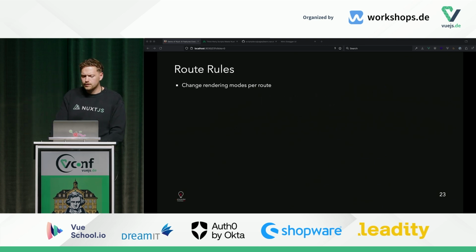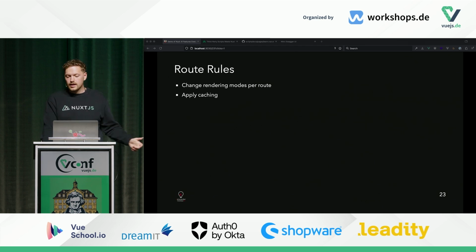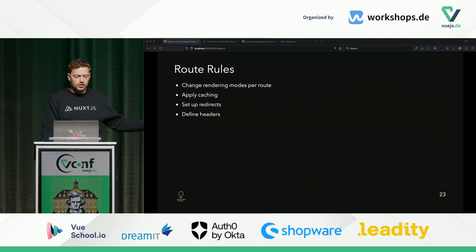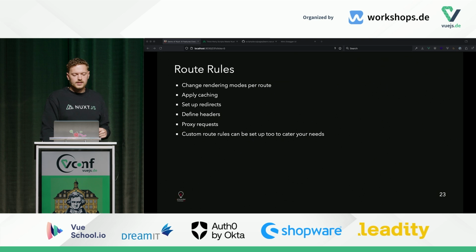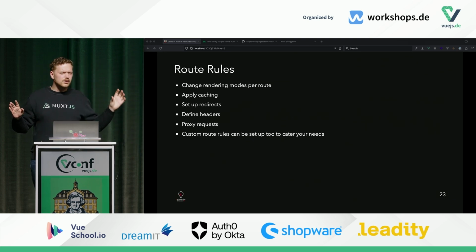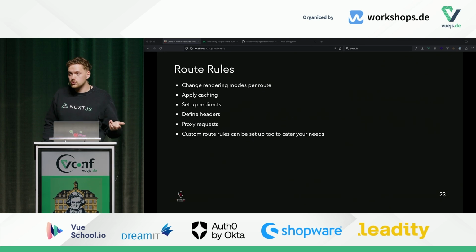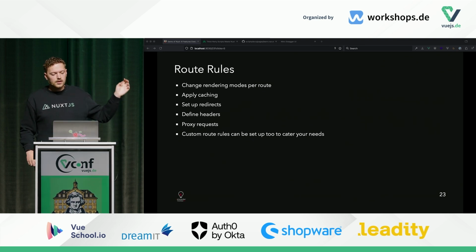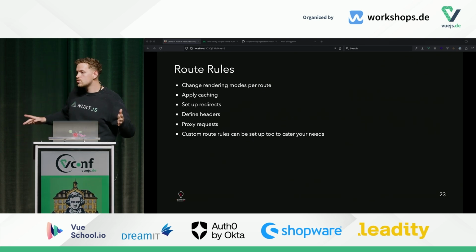Let's see a few things. Yeah, rendering modes, right? Like SSR, say, hey, this should be pre-rendered. It's great. Caching. Redirects, also very important. Define headers, proxy requests. And you can even set up custom rules if you have like a super crazy use case, or some modules might also do that, maybe your own modules as well. You can say, OK, fine, let's set up a route rule. If that applies to path, let's do things with that.